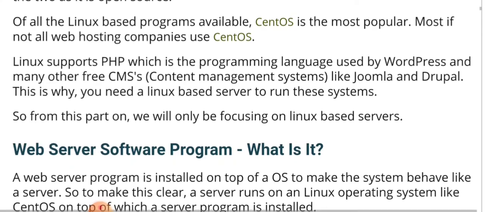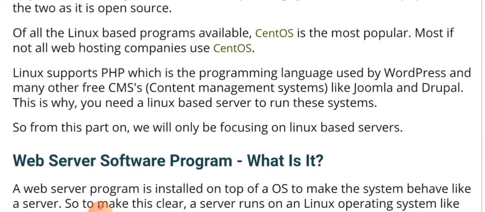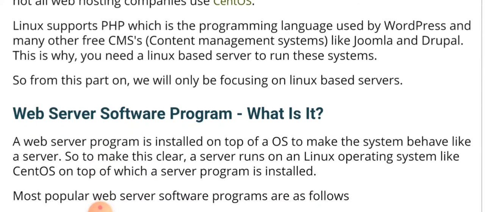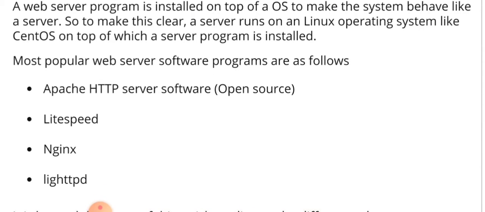Number 1, we need to decide which types of websites to build. Number 2, compare web hosting types. Number 3, select hosting providers and plans. Number 4, buy domain and hosting plans. Number 5, move your site to a server.